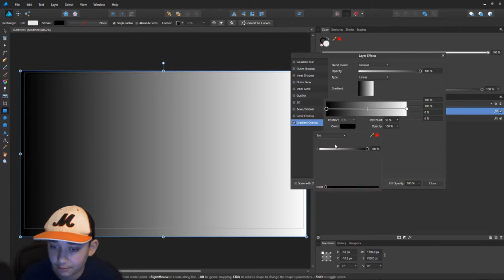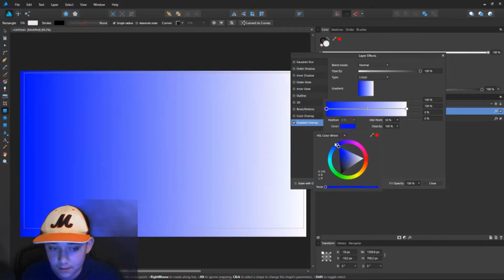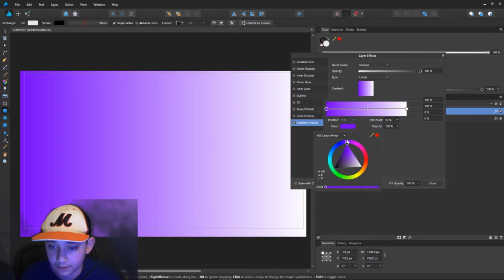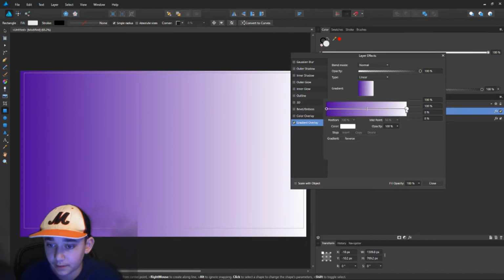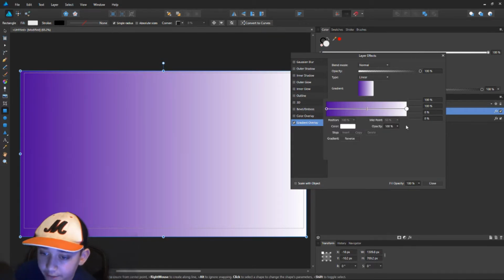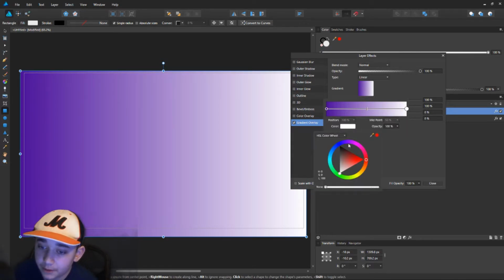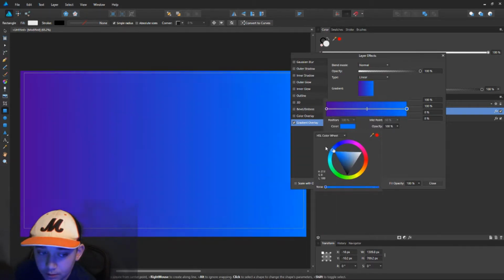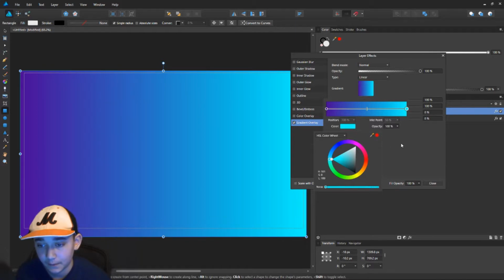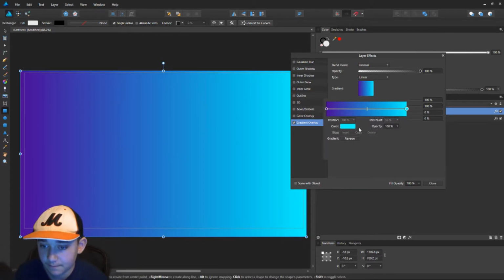I'm going to change this black to, how about purple? I'm going to do a darkish purple. And then or you could just do a completely purple background or whatever color you want. It doesn't really matter. But I like using the gradient. So I'm going to do purple to like this blue, light blue color. I think that looks nice.